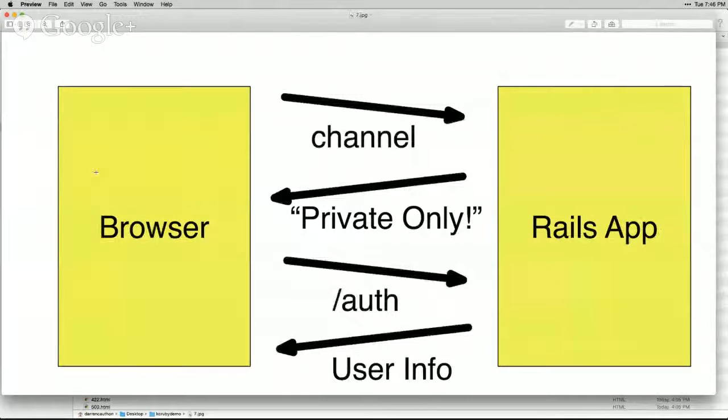Presence channels work a little differently. So the channel gets opened to the Rails application. The Rails application may report back and say this is private only. And I think presence channels should be private. So think of it this way. I want to know who's logged into the server. I want to have a text box that lists all the users that are currently online. How do I know from the browser side who anybody is?